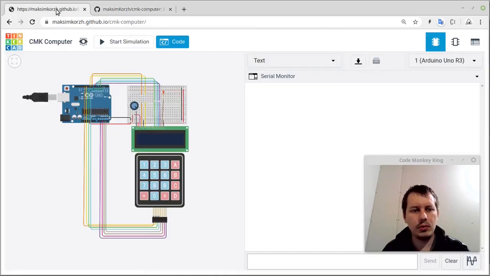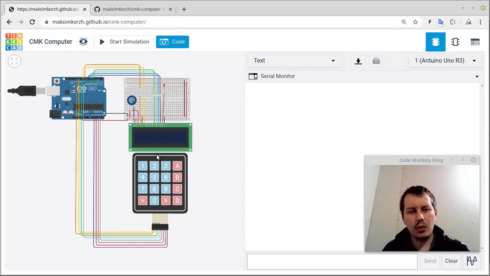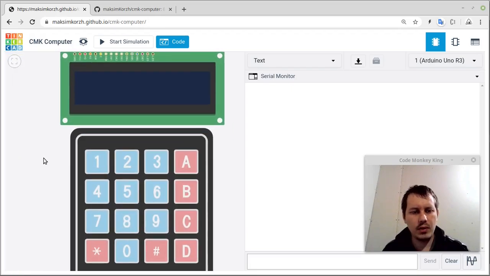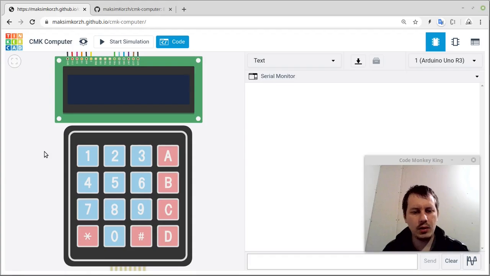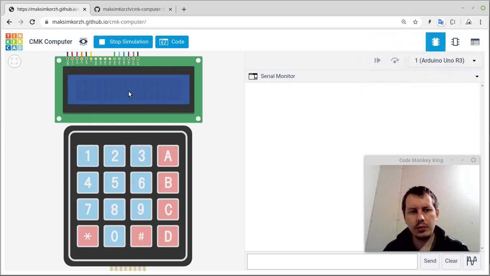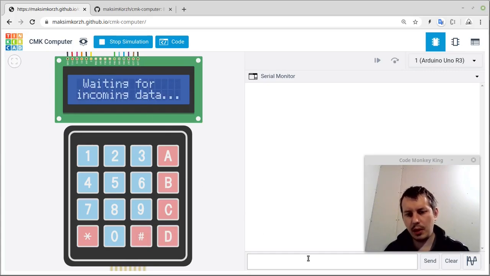And now I'm going to the online simulator provided by TINKERCAD, which is available on my GitHub. So here we can just maximize the input and output like this, for instance. All right, and start simulation to start the CMK computer. And now to start listening to incoming bytes, I'm entering the command FFFD, which has been covered in the previous videos within this series, and just pasting the bytes and sending them.